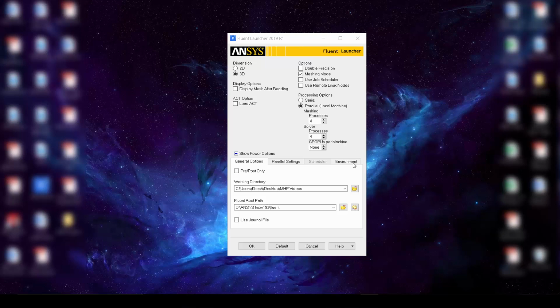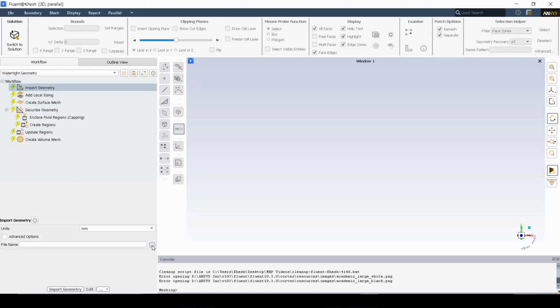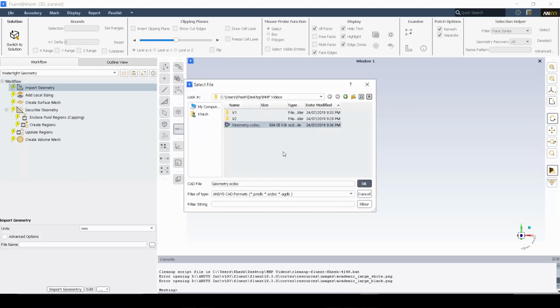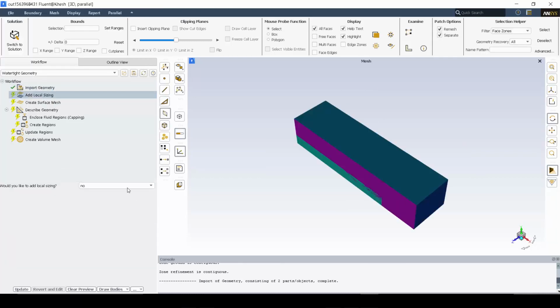When you open Fluent as a standalone module, make sure the meshing mode is highlighted and the correct working directory is selected. Import the linked geometry from the chosen directory. Let's enable local sizings.